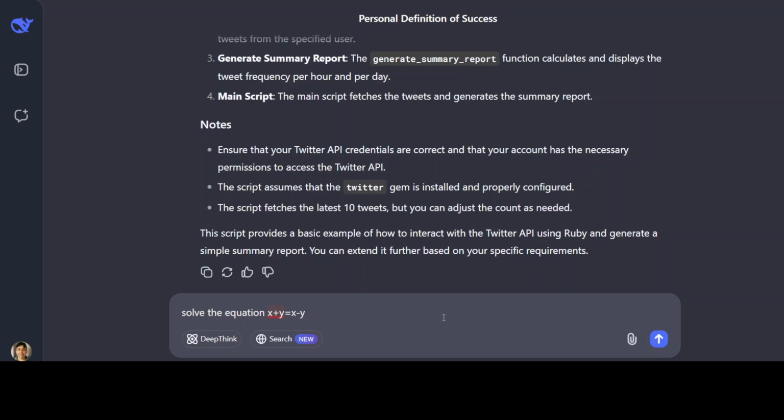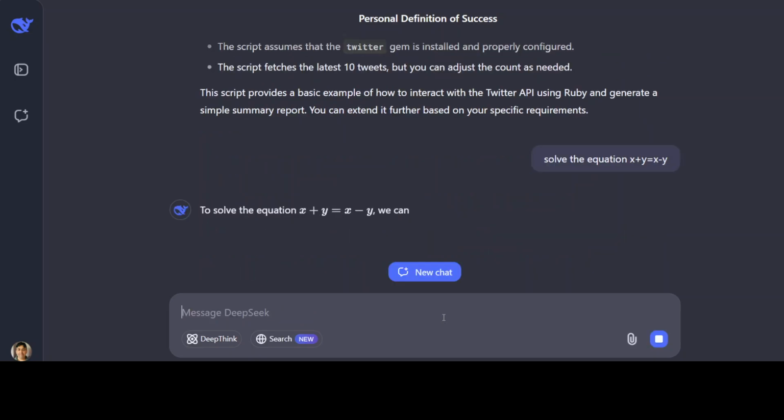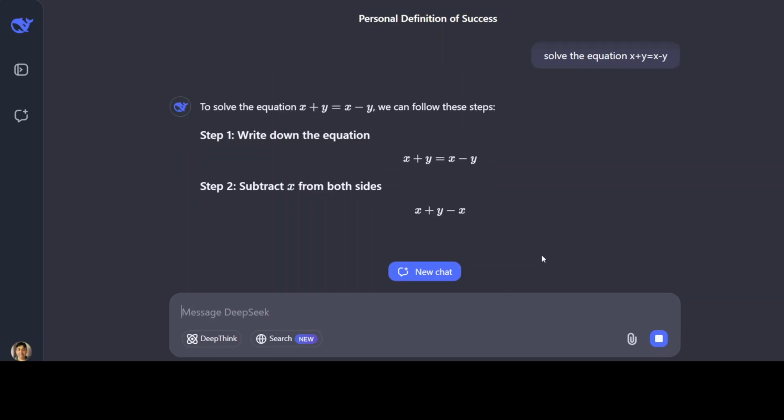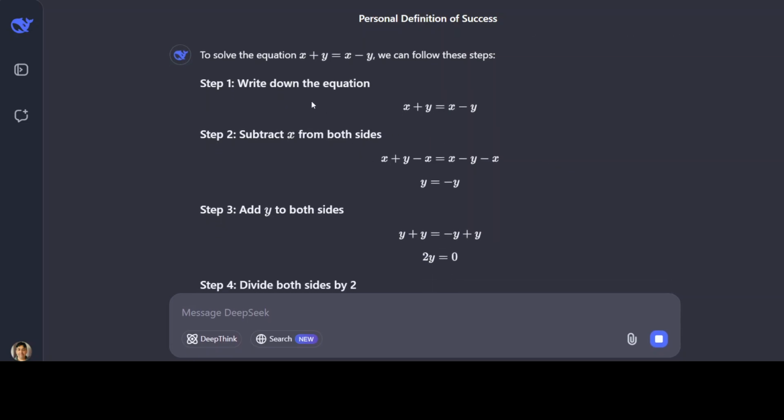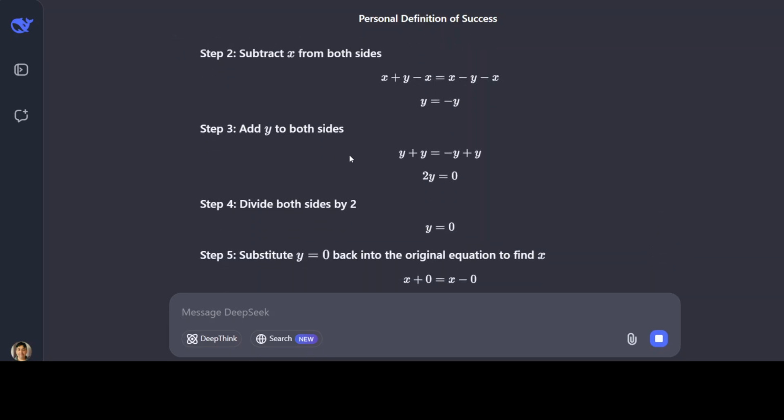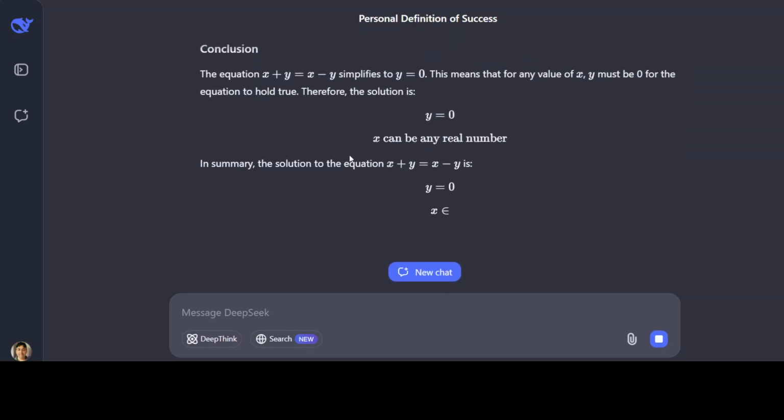Now let me test a math one. So I'm asking it to solve this equation, which is pretty vague. So I just want to see how exactly it approaches this problem. There you go. So as I was expecting, it is going step by step, subtracting, adding, dividing, and then there is this conclusion. Amazing stuff.